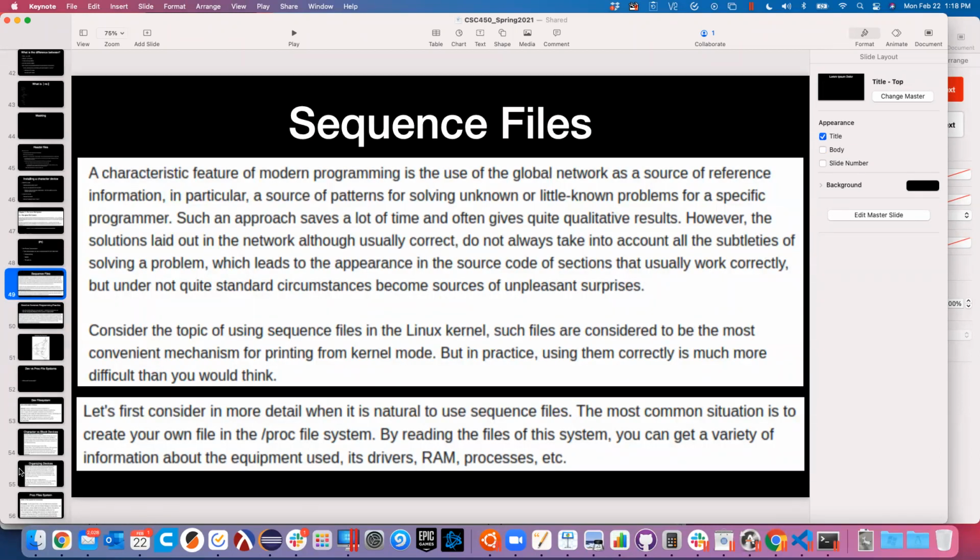All right, so modern programming uses global networks as a source of reference information, in particular a source of patterns for solving unknown or little known problems for a specific programmer. Such an approach saves a lot of time and often gives quite qualitative results. However, the solutions laid out in the network, although usually correct, do not always take into account all the subtleties of solving a problem, which leads to the appearance in the source code of sections that usually work correctly, but under not quite standard circumstances become sources of unpleasant surprises.